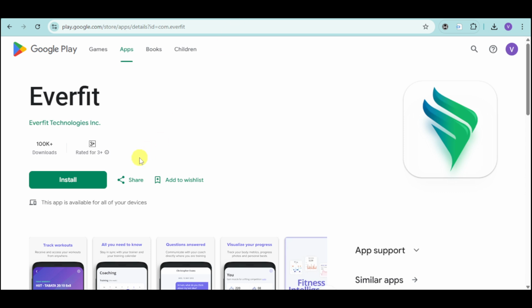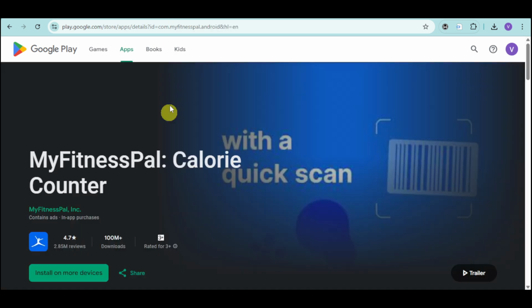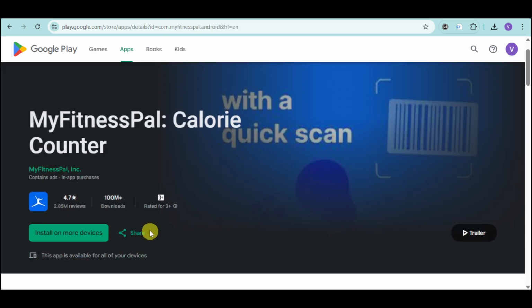So in order to connect those two together, first head over to your Google Play Store or your App Store and search for those two apps. Make sure to install it right here. Once you have installed those two, next thing you need to do is to head over and open them.